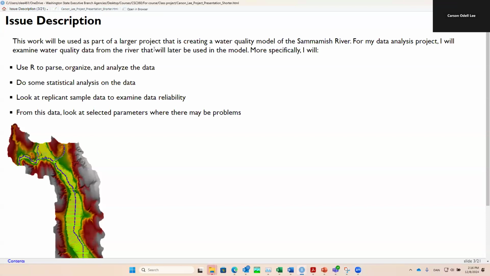Again, this work will be part of a larger project that is creating a water quality model of the Sammamish River. But for this project, for this class, I will examine water quality data from the river that will later be used in the model, looking at the quality of it specifically. And more specifically, I will use R to parse, organize, and analyze the data, do some statistical analysis on the data, look at replicate sampling data to examine data reliability, and from this data, look at selected parameters and where there may be problems.